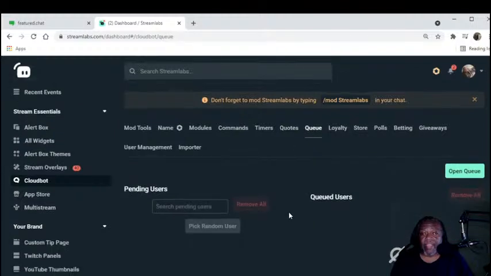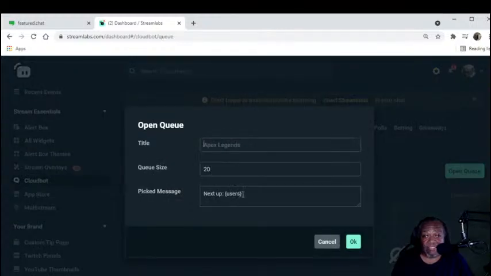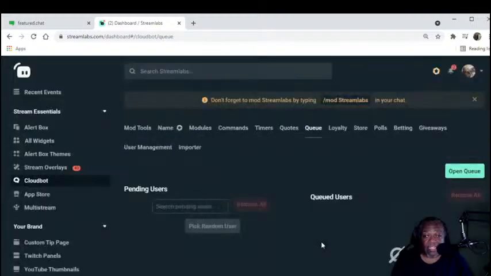Then you have your Q section. I'm not going to say I know what this is, but it looks like it's set up to go with gaming. I don't know what that feature is. I haven't explored that feature at all to tell you what it can do.